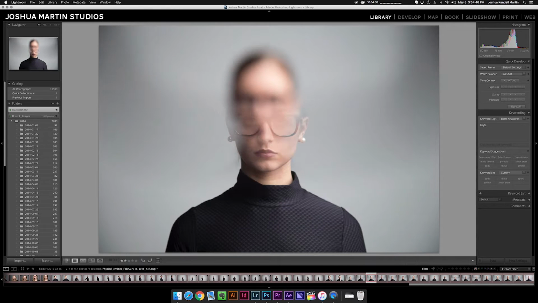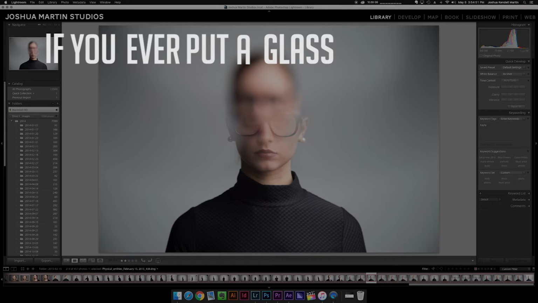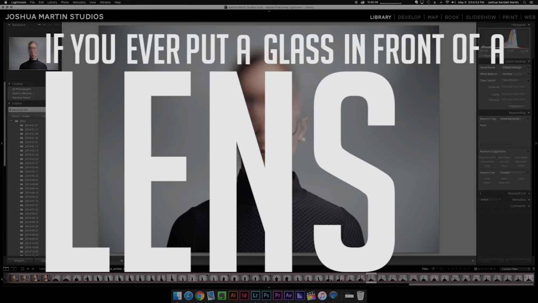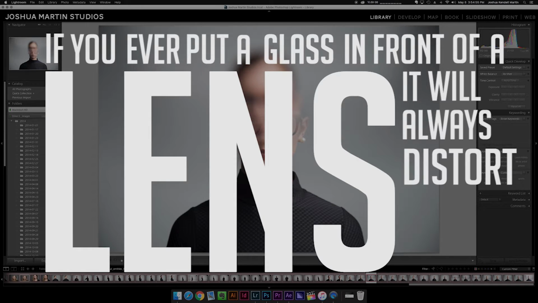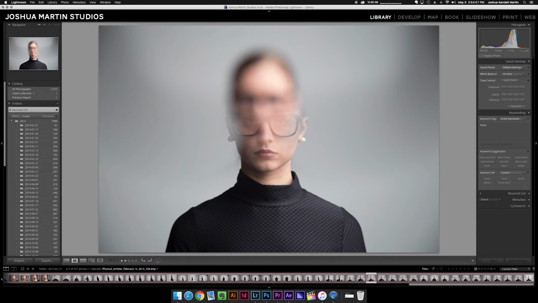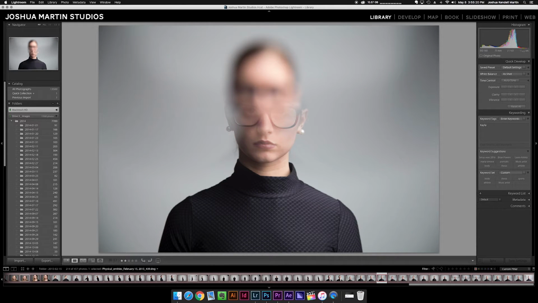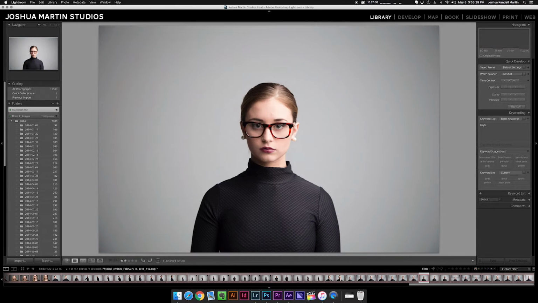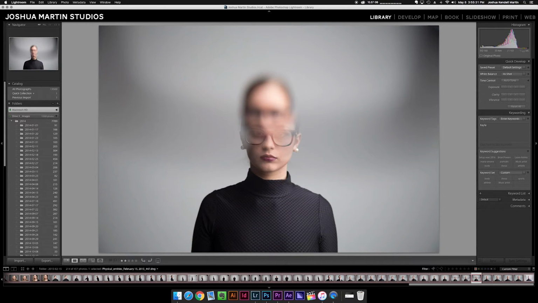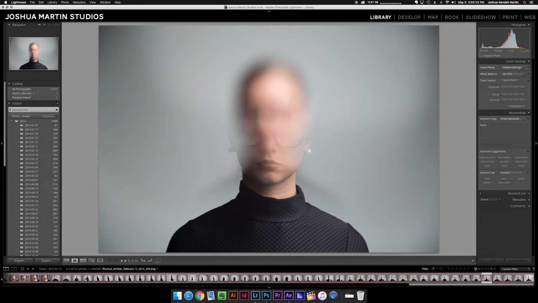Here's something to remember if you want to try out different aesthetics with your images: if you put a glass in front of a lens, it will always distort. With glasses, it's concave, so there's a little curve to it. As you can see, I started to play with it at the top. Eventually, I slid it down right over her face, and I remember my excitement because I was like, "Wow, that looks great!" Because now this gives a totally different mood.